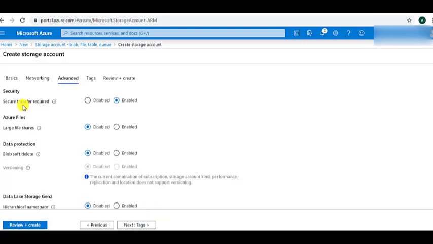Next is the advanced tab, secure transfer required. We have enabled it because we want HTTPS to be used when accessing the blob. When we want large files to be shared, we can enable this option.